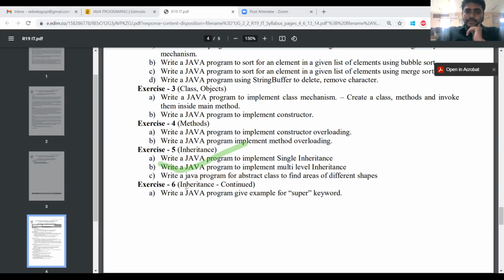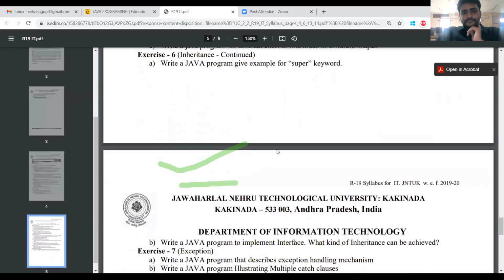So the sixth exercise also deals with inheritance as well as the interfaces. Let us see the programs. The first one is usage of the super keyword. The next program is implementation of the interfaces. So these two programs are the exercise 6.